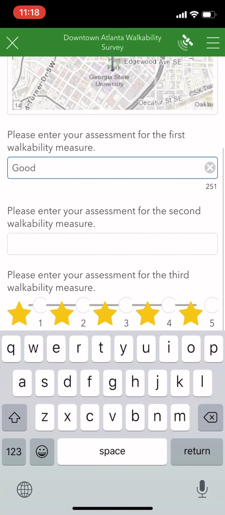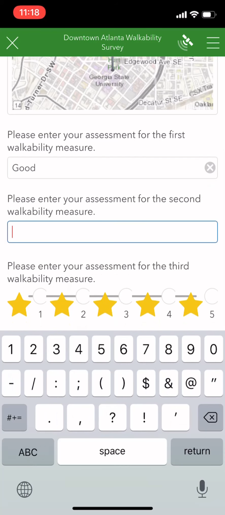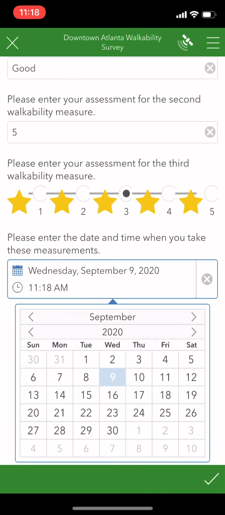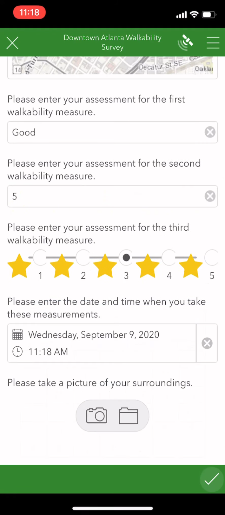The rest of the survey is basically an assortment of different types of questions that you may want to use for your data collection, like a text entry for qualitative information, a number entry, a rating question, and date and time, which should populate automatically. And the last question allows you to take a picture and attach it to the survey.